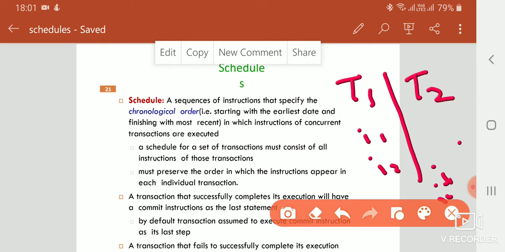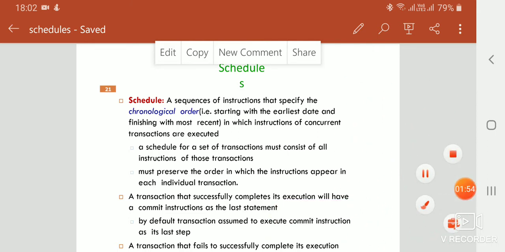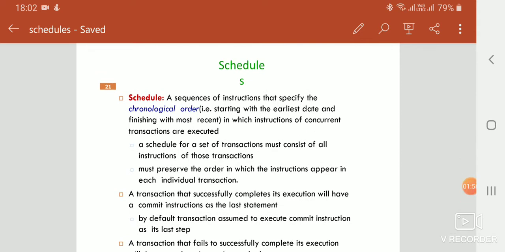First transaction T1 will be performed serially, I1, I2. Then it will jump to the transaction T2, and J1 and J2 it is going to perform. So the set of transactions must consist of all the instructions of those transactions. First T1 should contain all its instructions, then T2 should contain all its instructions. Then we must preserve the order in which the instructions appear in each individual transaction.